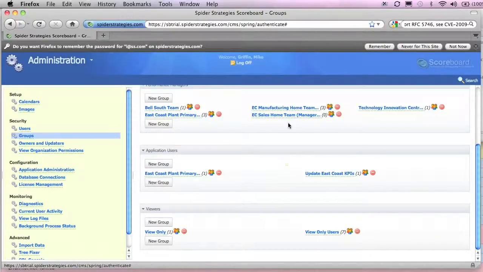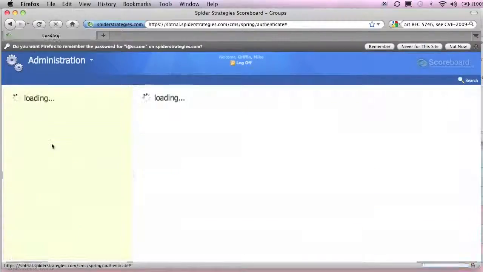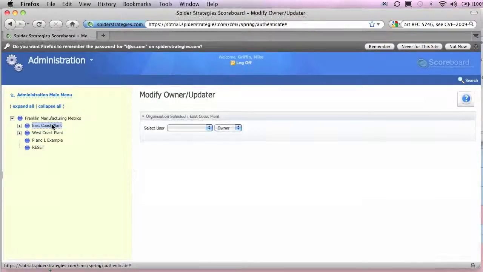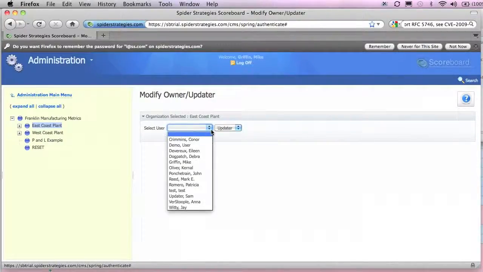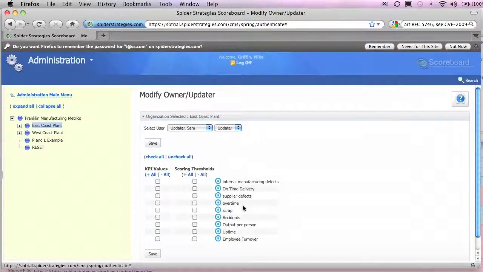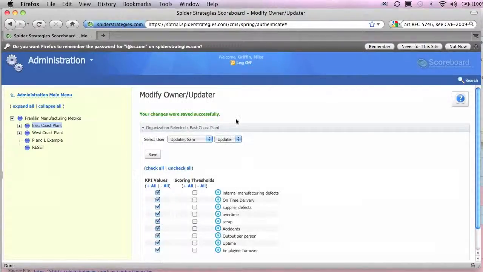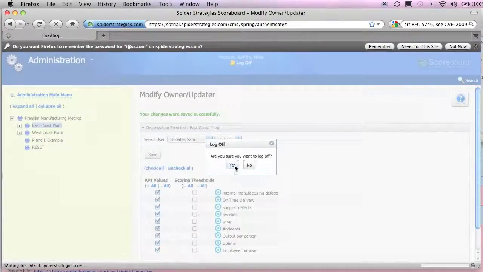How does Sam now get the ability to update measures through the update measures form? We go to the owners and updater screen. We choose the East Coast plant. We say we want to select an updater. And now we're looking at Sam Updater. I select Sam, and now I say I want him to update all of these measure values when Sam logs into the applications. So I click all of those values. I could have also just selected click all. I'm not going to allow Sam to update any of the threshold values. I save that.